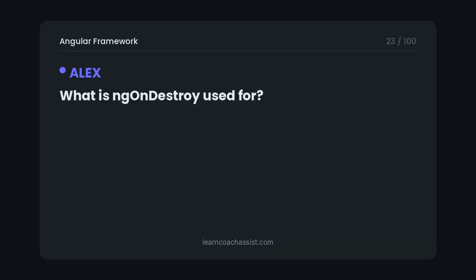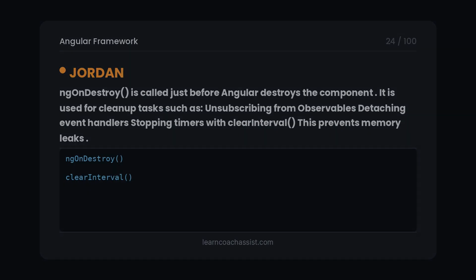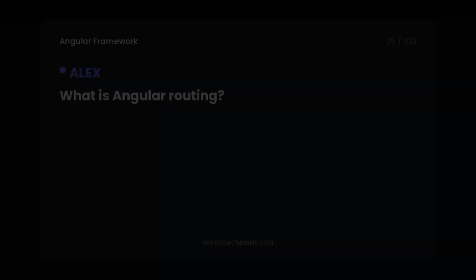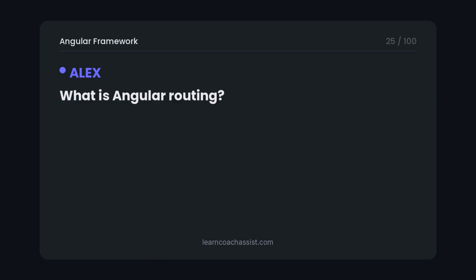What is ngOnDestroy used for? ngOnDestroy is called just before Angular destroys the component. It is used for cleanup tasks such as unsubscribing from observables, detaching event handlers, stopping timers with clearInterval. This prevents memory leaks.